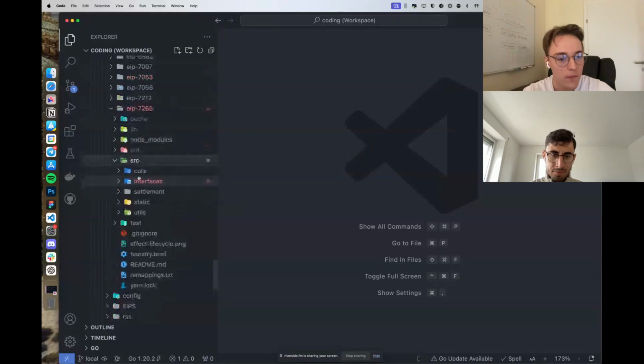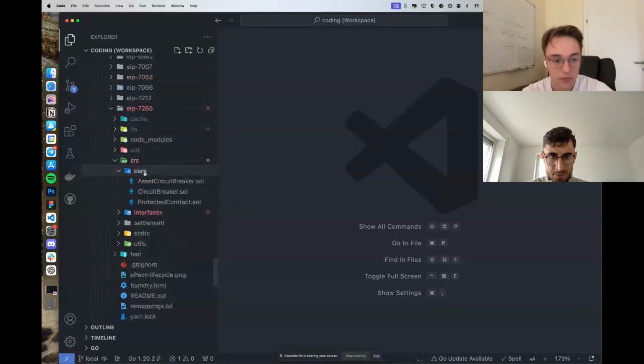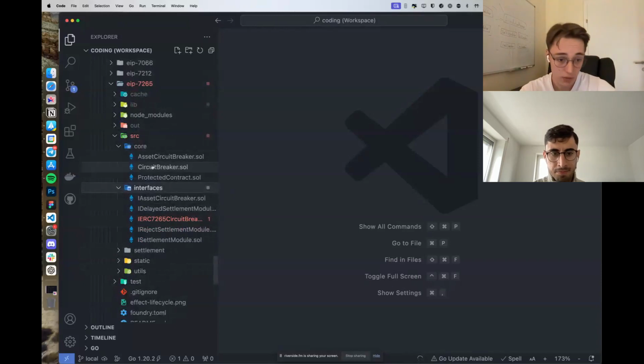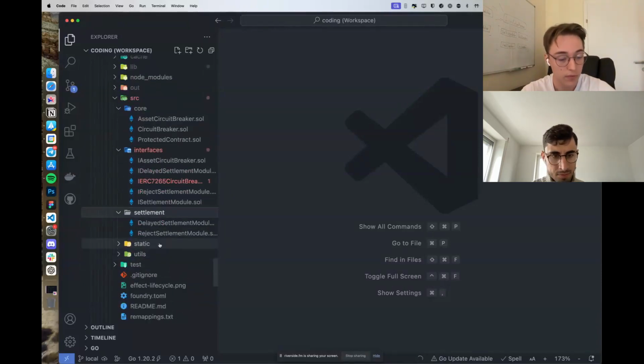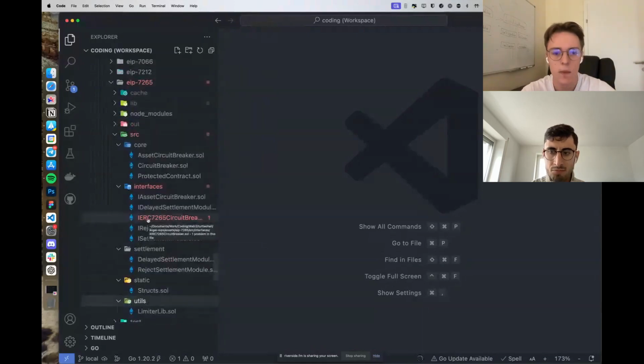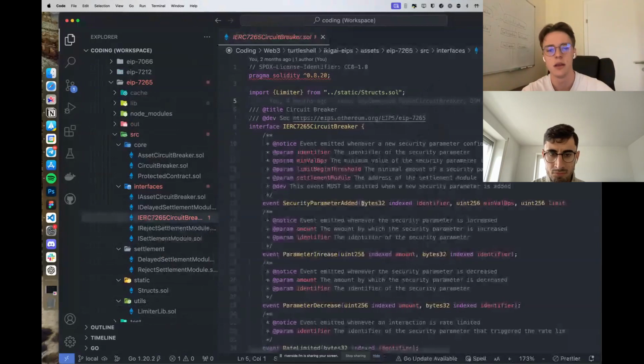So we've got source, right? The code base actually has a couple of different things. We have our interfaces. We have three core contracts. We have a settlement folder, a static folder, and a util folder. Maybe let's talk about the interfaces first. So this is the IERC 7265 interface.